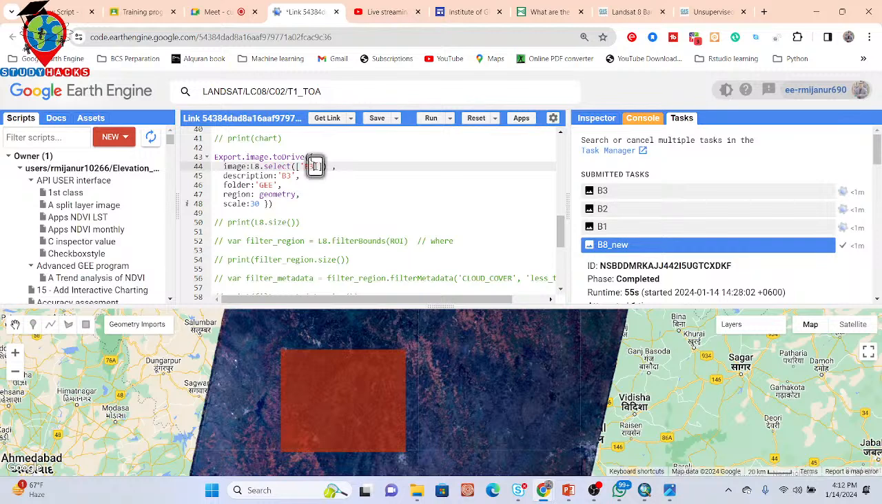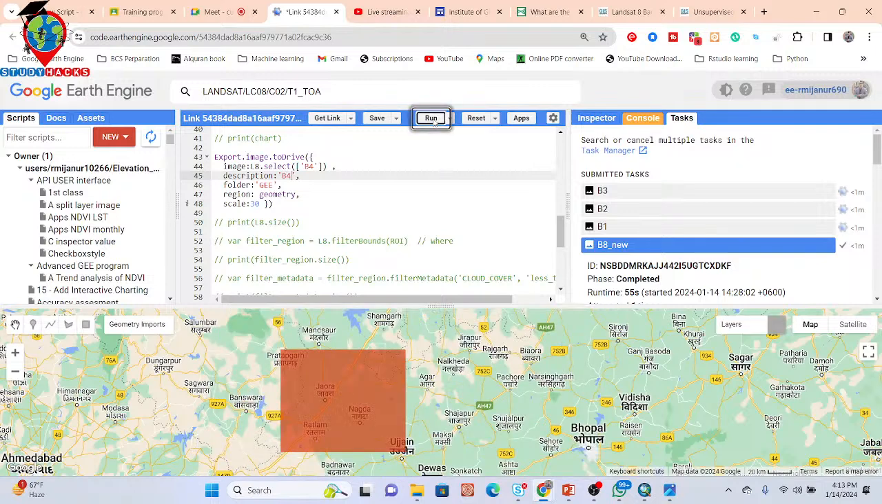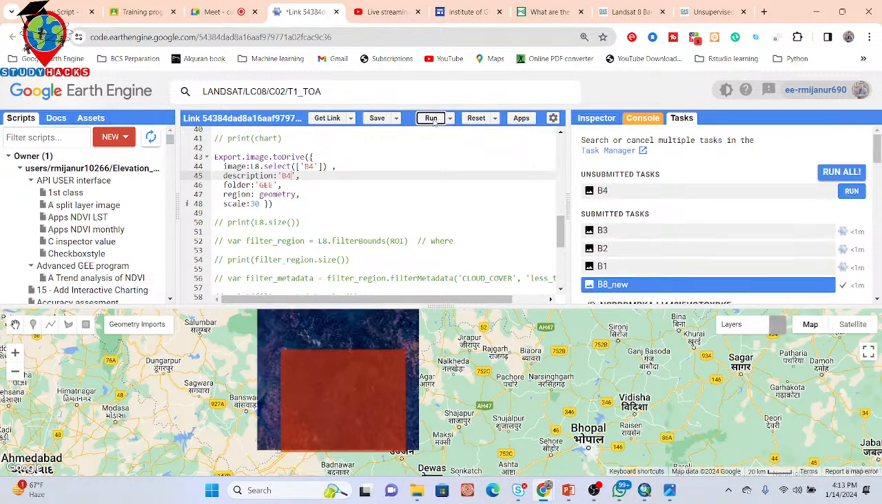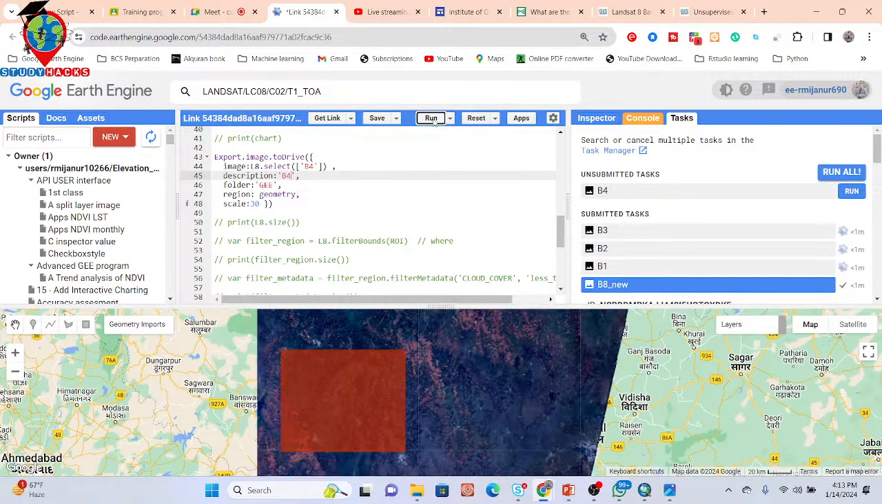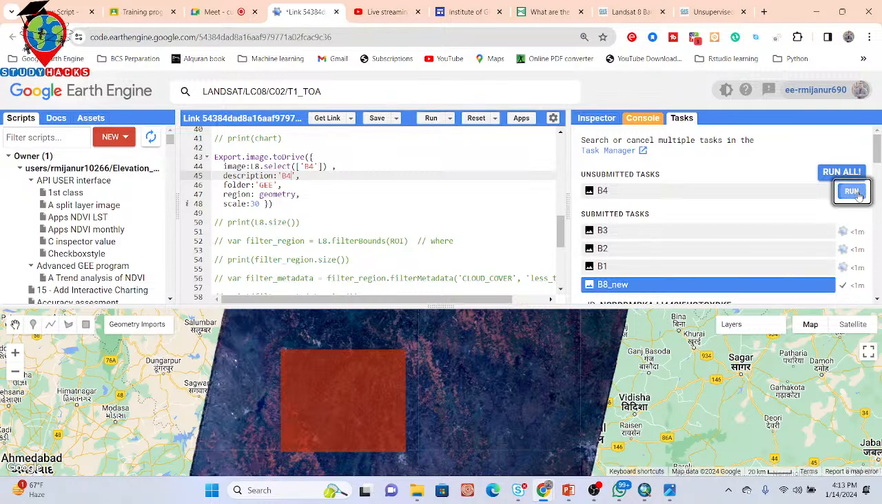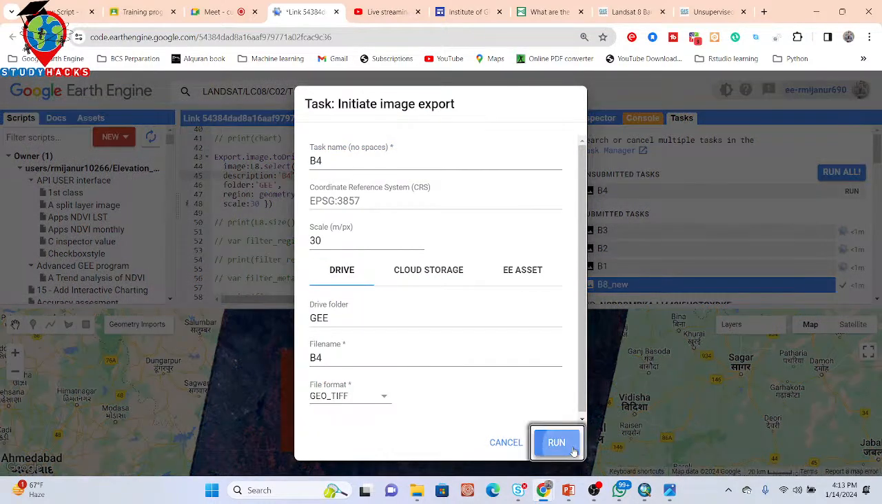Suppose B4, same process. Just simply put here B4, also put here B4. And now click on run. So now it is starting the downloading of the B4 band. So click on run and also run it.